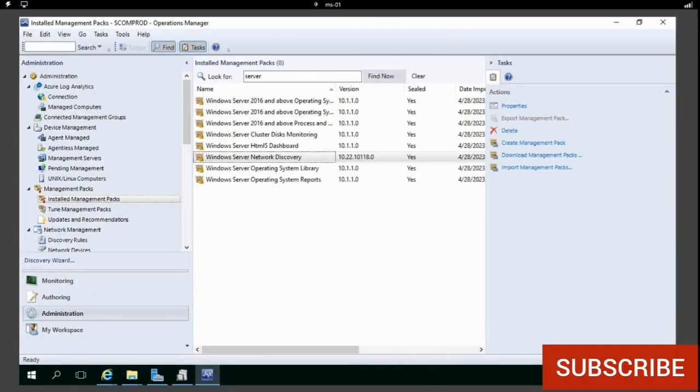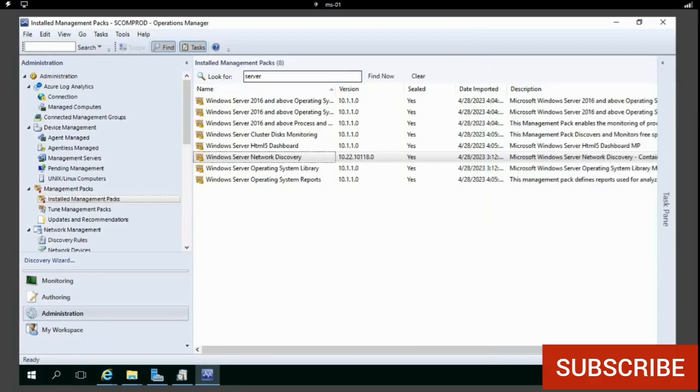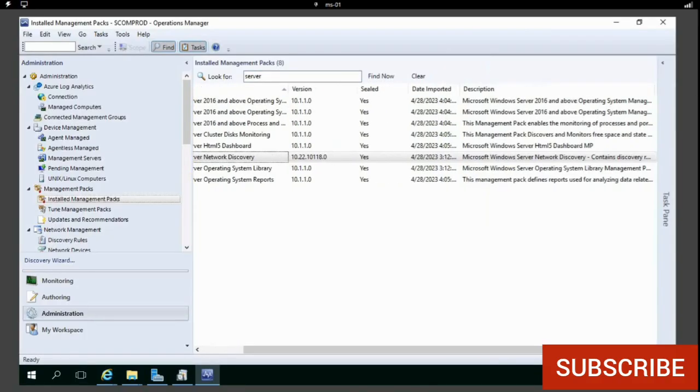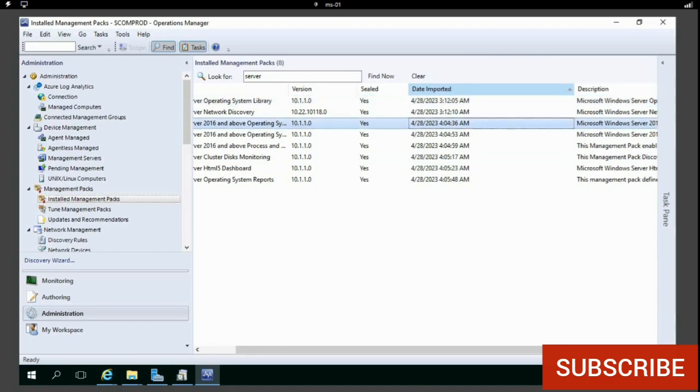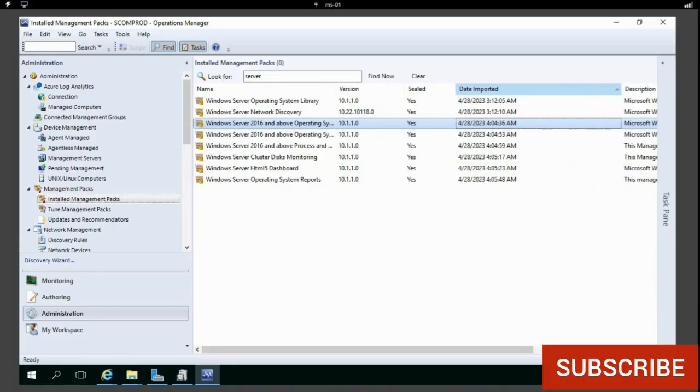Yeah, I'm just filtering with server again. Yes, earlier it was showing only 2, but now you can see total 8 management packs, and you can see the dates as well here. You can see when it has been created. So 1, 2, 3, 4, 5, 6, these 6 management packs are imported now.